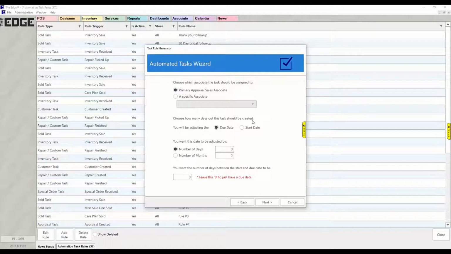How many days out will this task be created? We're always going to do it on due date. If there's a range, you could do it on start date, but 90% of what we're doing here is a due date. Call them on this day. Then you have the option of the number of days or number of months.